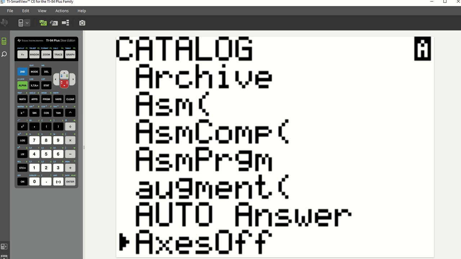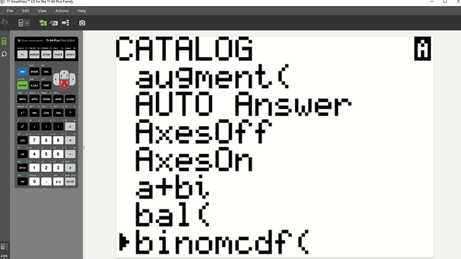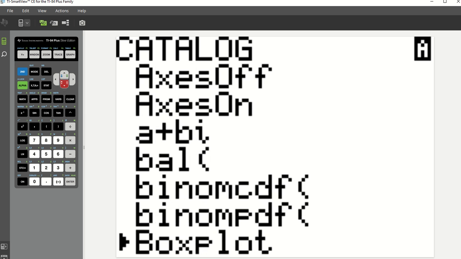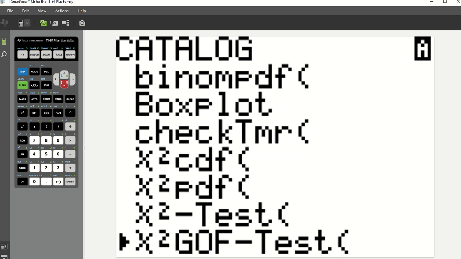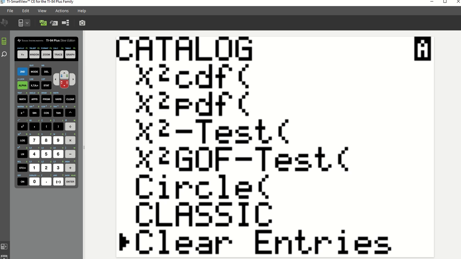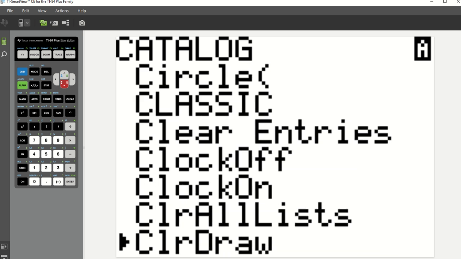What are we looking for? Diagnostic on is what we're looking for in the D's. You can probably hit alpha D and it'll take you to them. I can't do it on the computer. Diagnostic on.